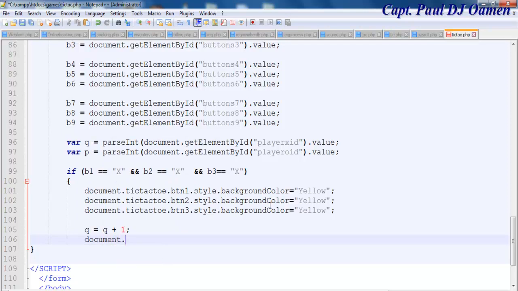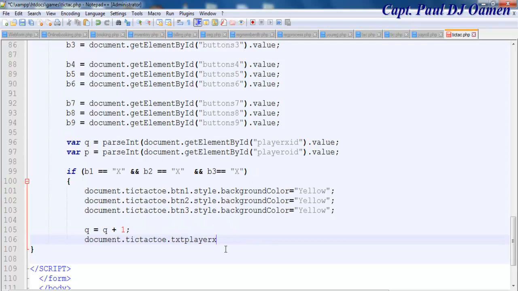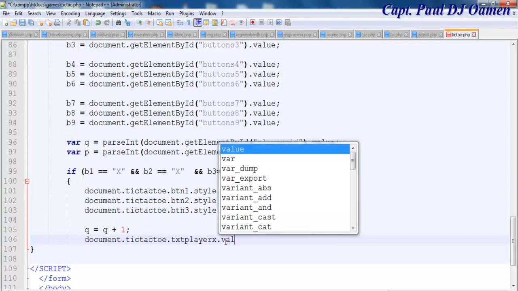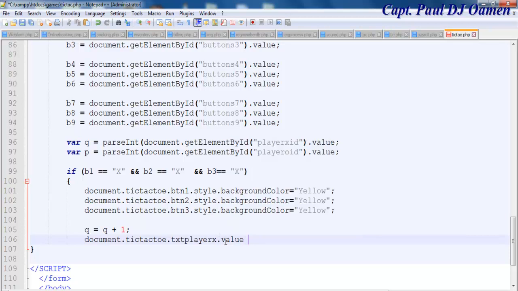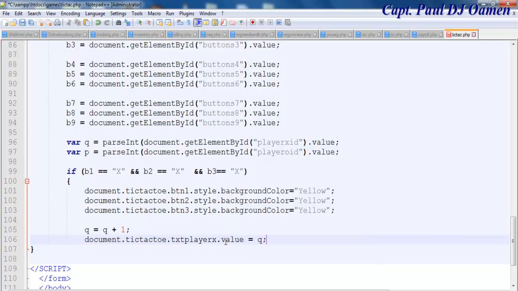dot tic tac 2, okay, document dot tic tac 2 dot txt player x dot value equals Q. There. Right, now let me add one more thing, a message box.